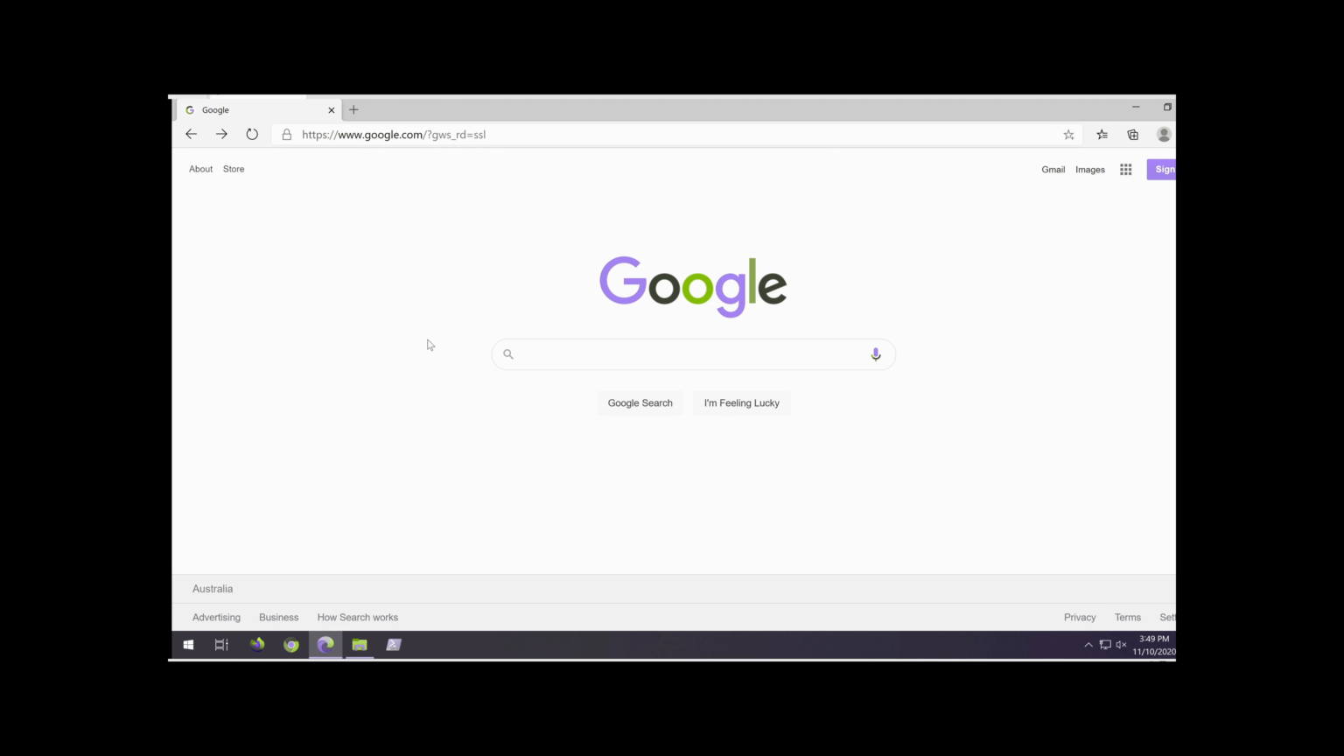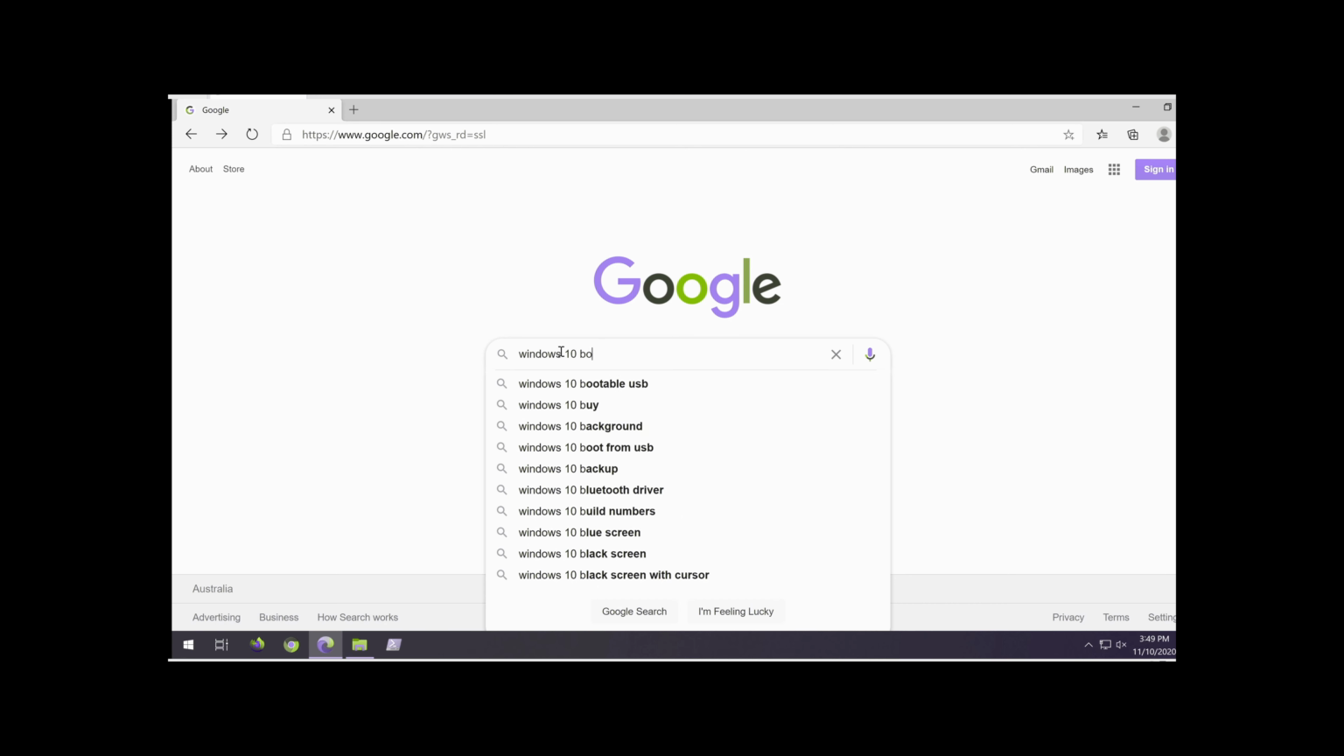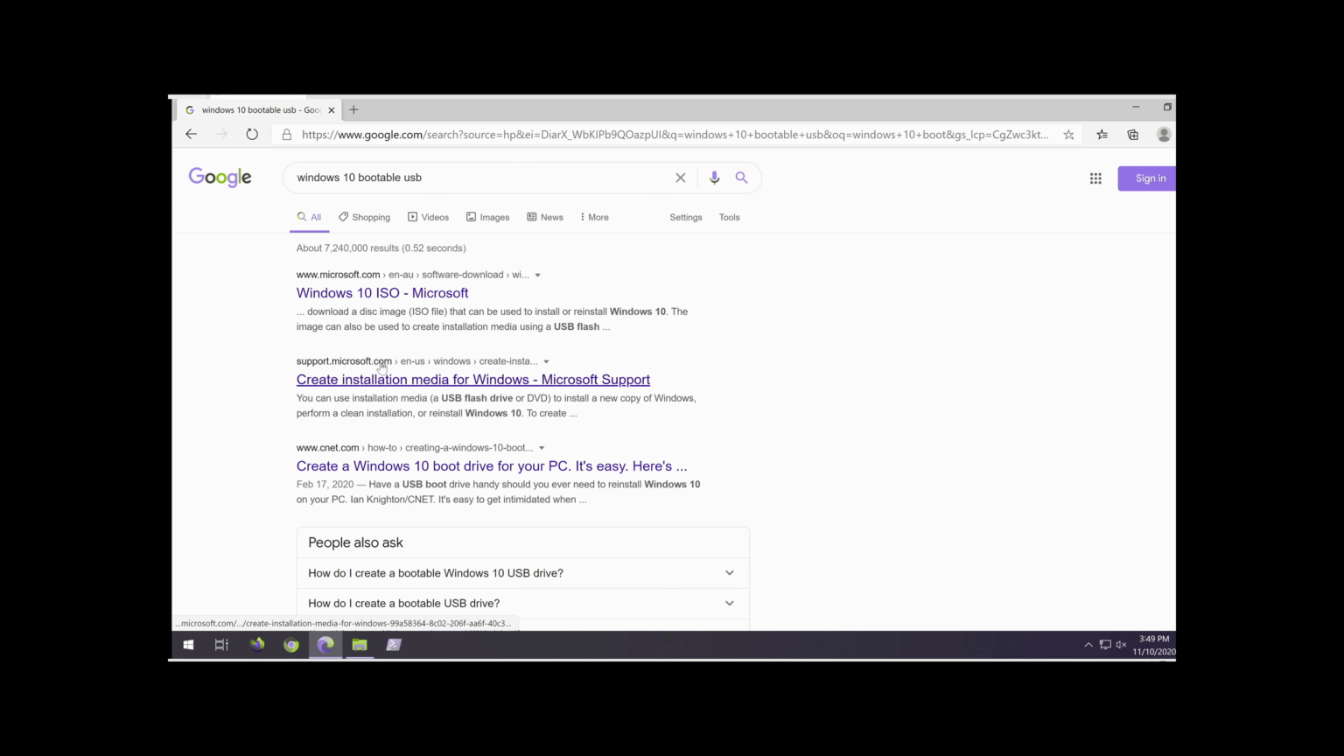Hi, today I'm going to show you how to create a bootable USB drive for Windows 10. So just open Google, type Windows 10 bootable USB, and there is an article from Microsoft on how to create installation media for Windows.